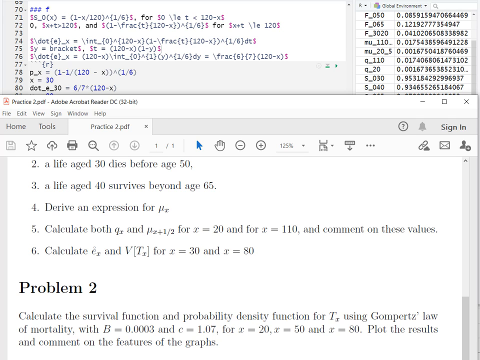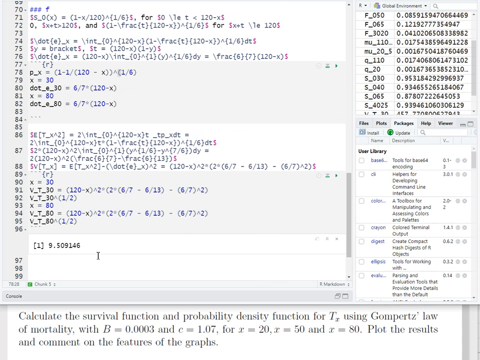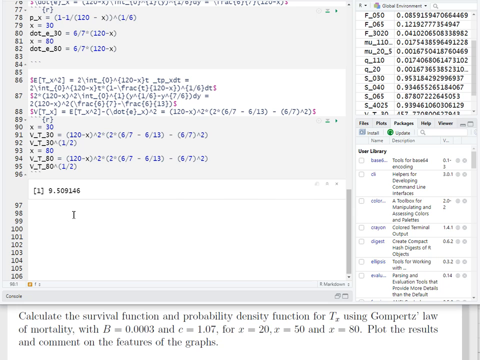Last lecture we discussed and got the point that we use Bc^t. This is the Gompertz law. So let's input the corresponding values for B, c and x and then try to express the survival probability and the probability density function. So we need to calculate both S and mu, and the probability density function is f.